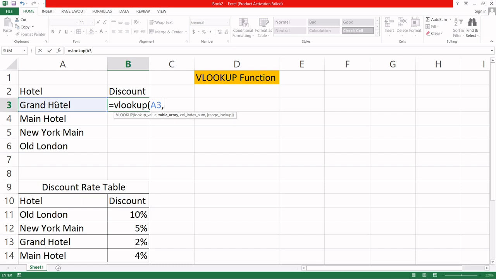Then the table array would be this range of cells from A10 through B14, right? Then I'm going to type comma, right? Then the column index would be this one, so this will be column 1, column 2. So I'm going to type 2 here, comma.